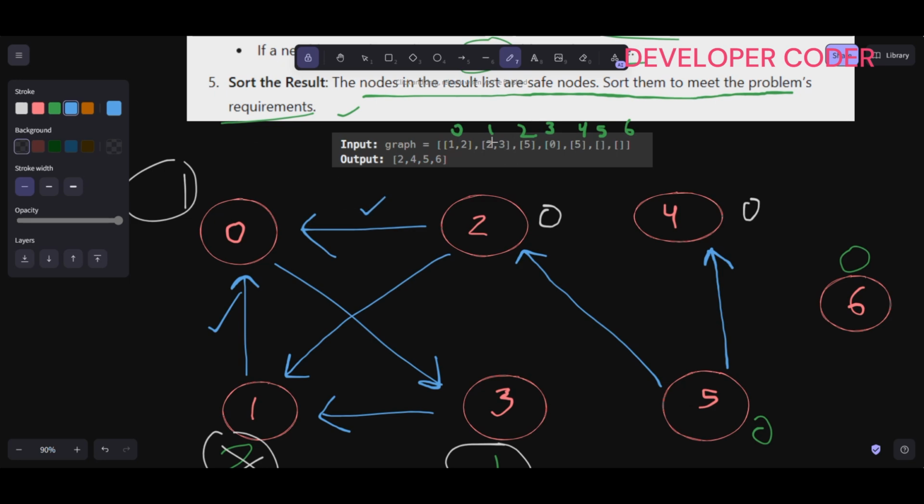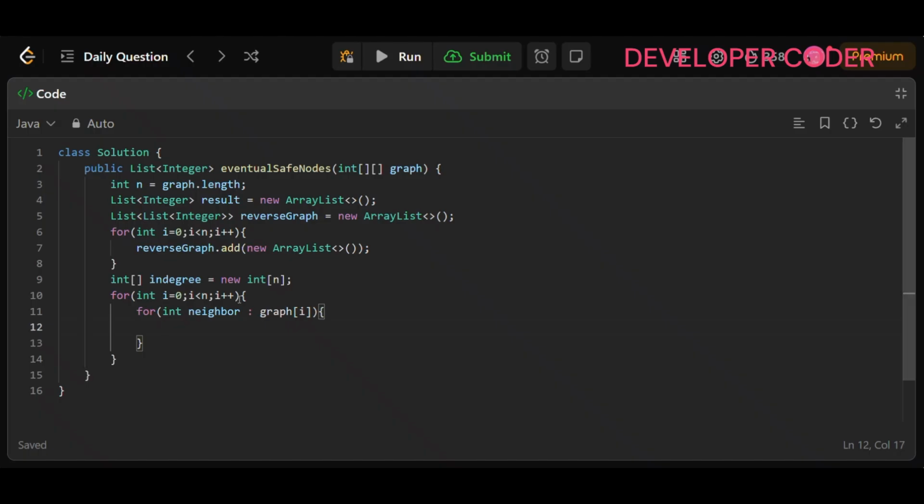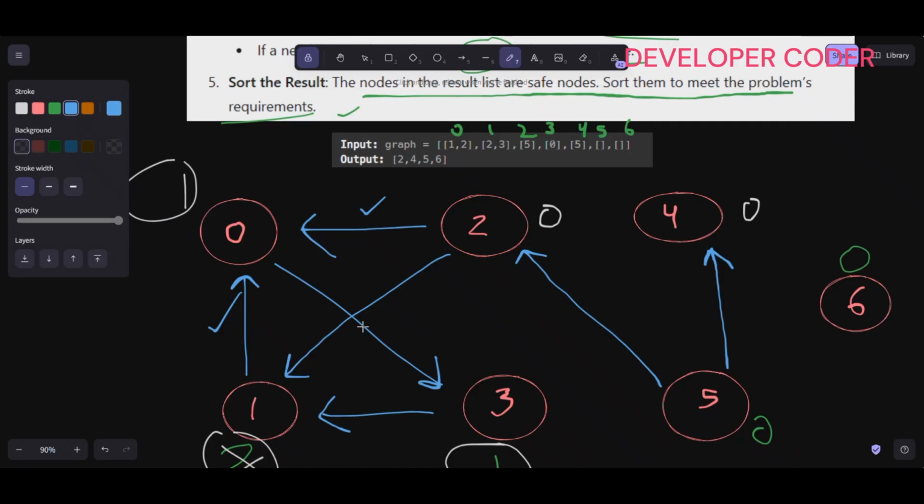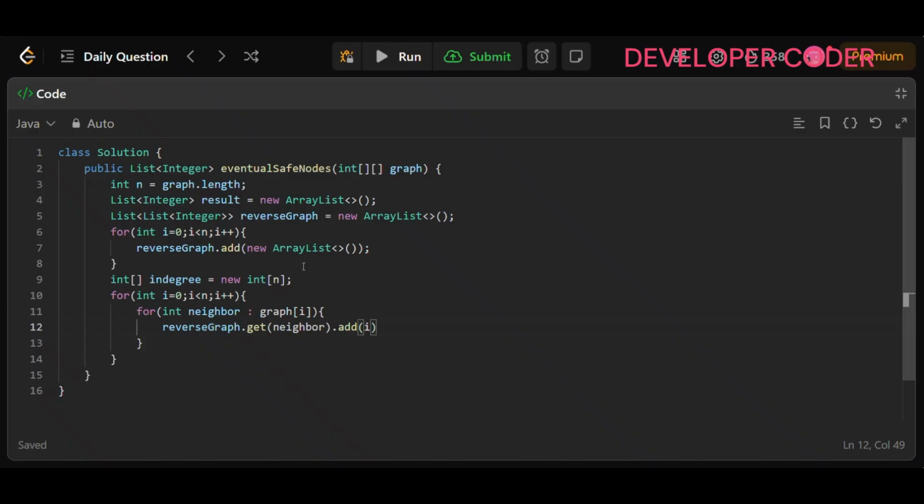Okay, so now what I have to do here: reverse graph dot get neighbor, and in that neighbor I'm just going to add my current i. So we are creating the reverse graph now. So here 1 and 2, from both we are going to 0. Here we have already created one array list, so in that we have to add just 0. Okay, something like that. So this is what we have to do.